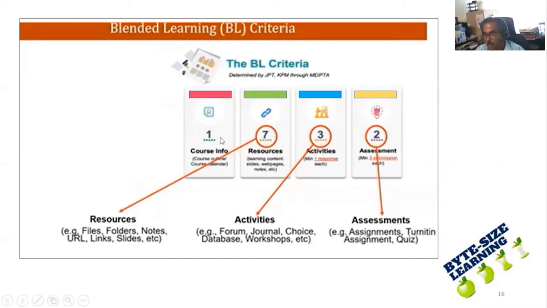Part A, you need only 1 item. Part B, you need to provide 7 resources. Part C, you need 3 resources or 3 item activities. And then Part D, you need 2 assessments. So this is the number 1732.